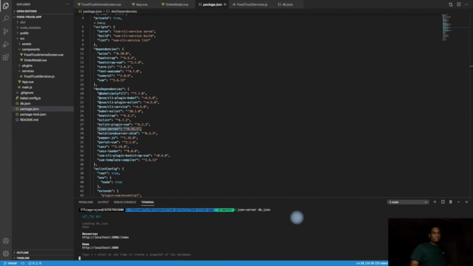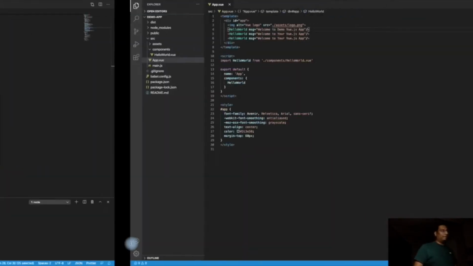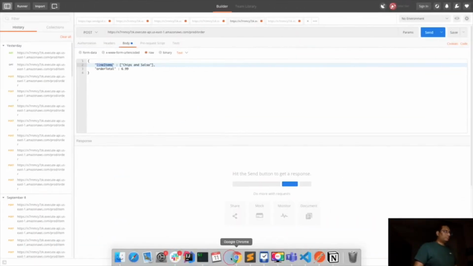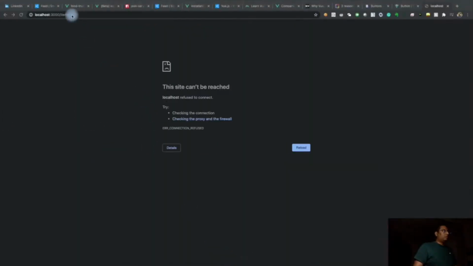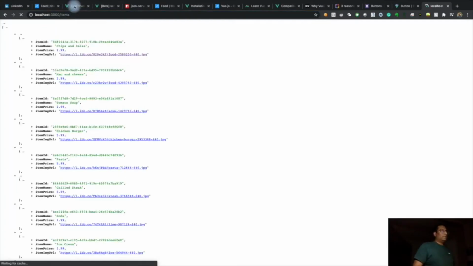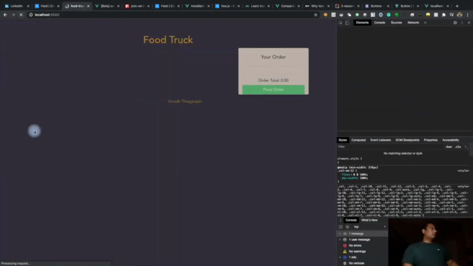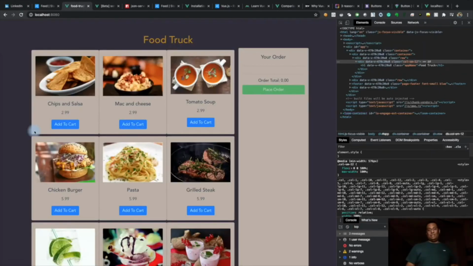JSON server db.json, it will start serving the mock data. So if you go back to the browser and call it now, it is rendering the data, and if you refresh the application now, it is displaying what we have, what we want.